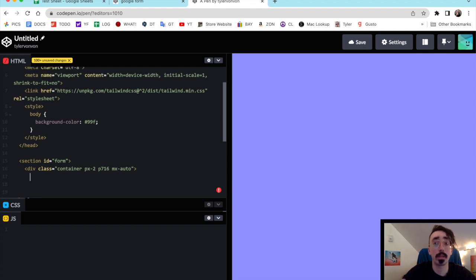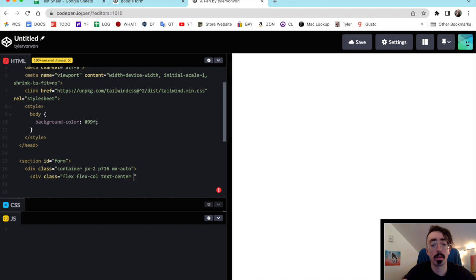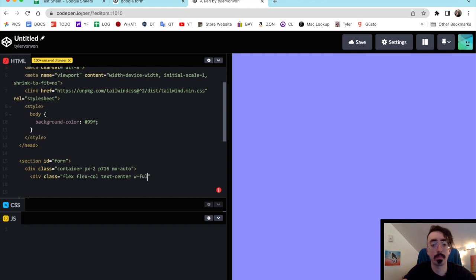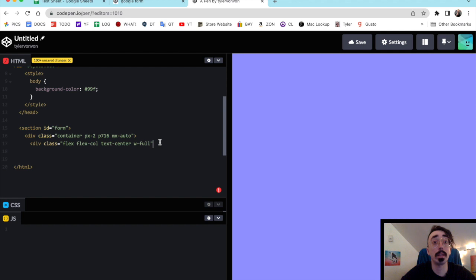And then in here, we're going to put our flex container. So this is pretty much just going to be to hold our title and our subheading. So we'll make a little flex container here by saying div class equals flex column. So that will make our elements stacked on top of each other. We'll make the text centered, width the full width of the container. And there we go. And then inside this is where we will put our heading.